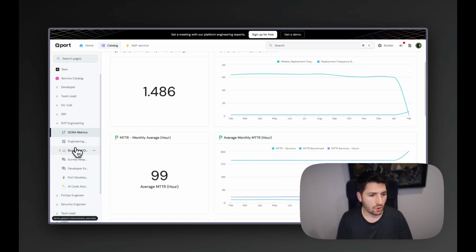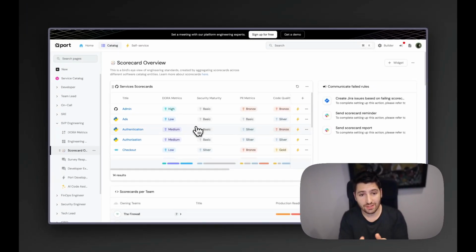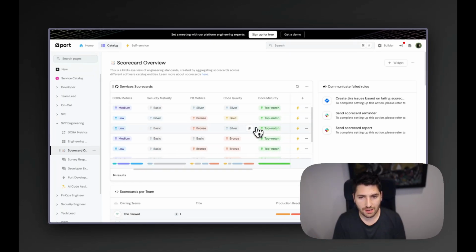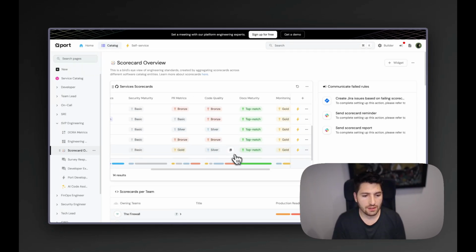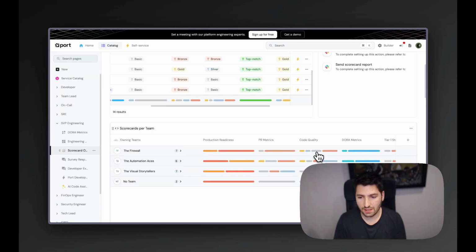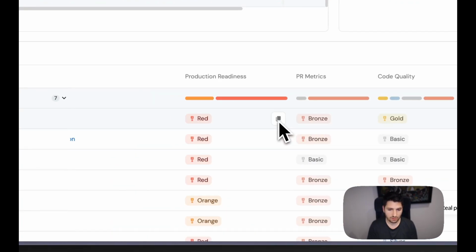They'll get a more deep view on different non-functional needs when they look at their scorecard overview. So this is where they can see for different non-functional areas what the performance is like across different services. So PR metrics, for example, code quality, but then also across teams. So understanding code quality across different teams, seeing teams that are doing it well, with some gold services inside those teams, which is great news.